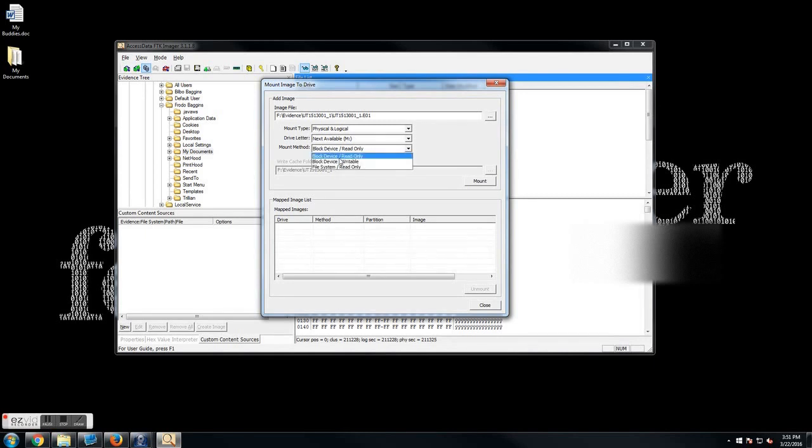We can block the device and make it read-only, or we can choose, you know what, let's make this writable, and we can trick the computer into saying, you know what, this isn't just a write blocked image, this is an actual thumb drive, we're going to make changes. We'll get to that in a second. Let's go read only. Okay, so let's go mount.